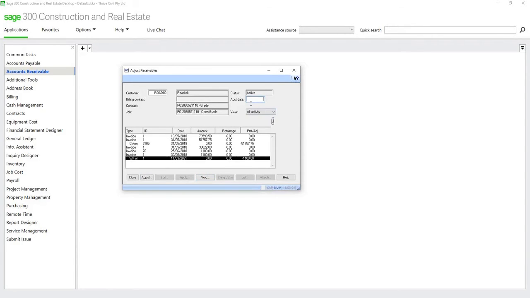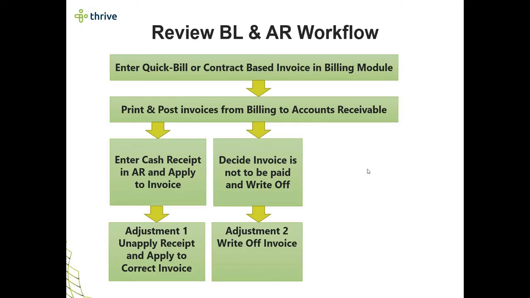So again, if you put in an accounting date that you want to reverse that, we can just click on void if you want to void that write-off if it was put in there accidentally. I'll just leave that there for now though. Okay, back to our PowerPoint.